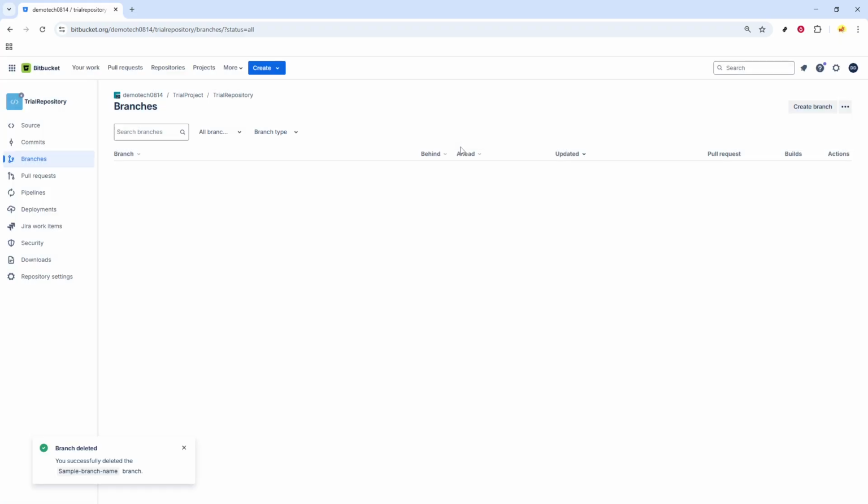And there you have it. You've successfully navigated through the process of deleting a Bitbucket branch. This is a simple yet important task, and mastering it will help you keep your repositories organized and streamlined. Remember, managing branches effectively can greatly impact the clarity and efficiency of your project's development cycle.